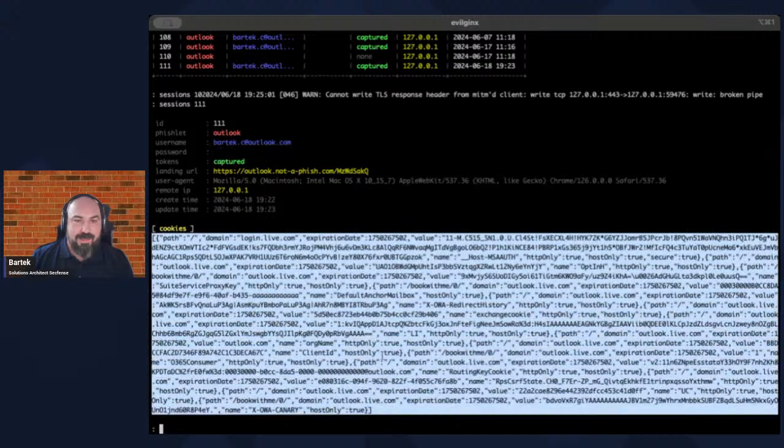What is dangerous is this little part here. That is a session cookie. And when the attacker intercepts it, you are done. That is game over for anyone who was trying to log in.